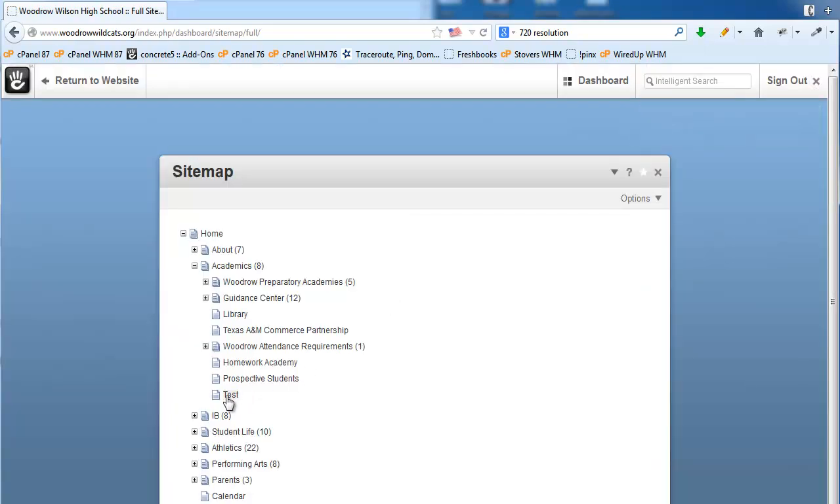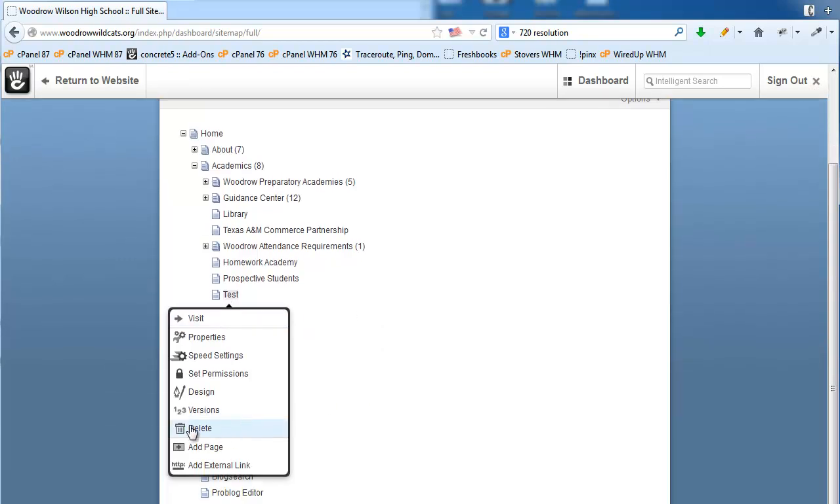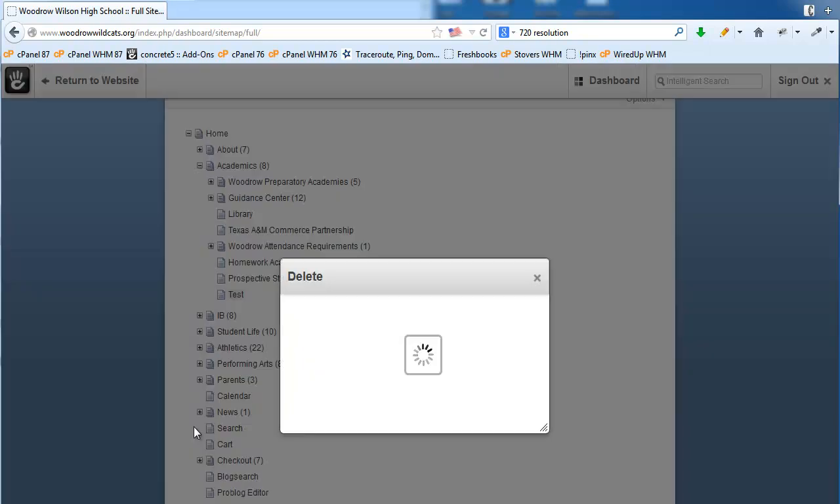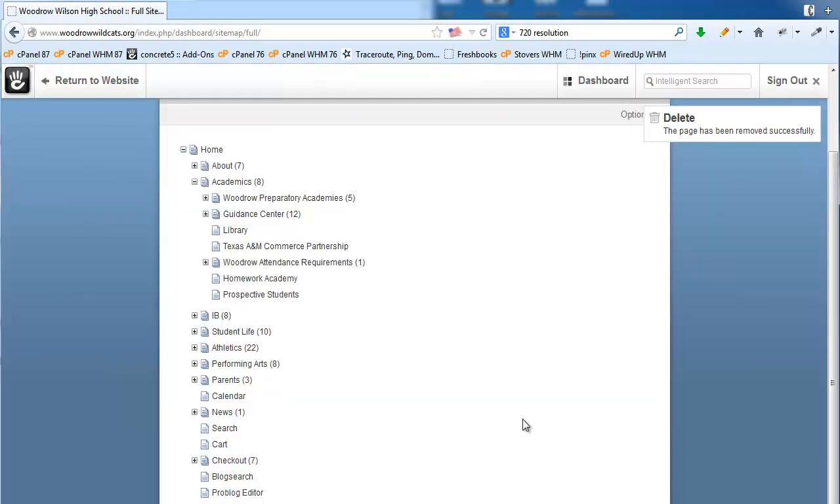And I can also delete this page. I can come in here and say, no, we don't need this page anymore. So I'm going to choose delete. And it's going to ask me, do I really want to delete this? Yep. And it's gone.